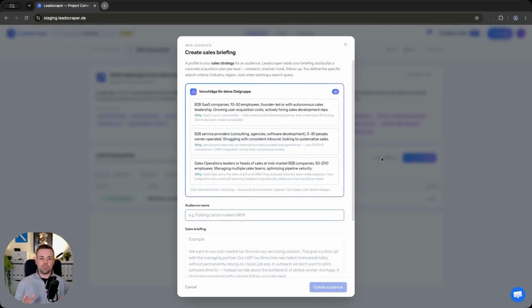Now comes the step where you define your target audience. The target audience is crucial for two reasons. Firstly, it's the basis for all the searches we'll start later, and it gathers the learnings from those searches. You can actually start different search queries and train various target audiences so that over time, each audience learns exactly which matches are the right ones for you.